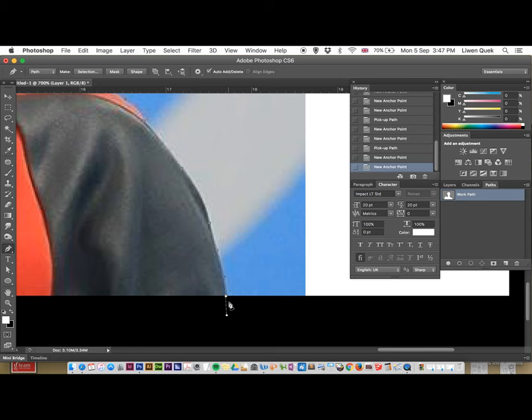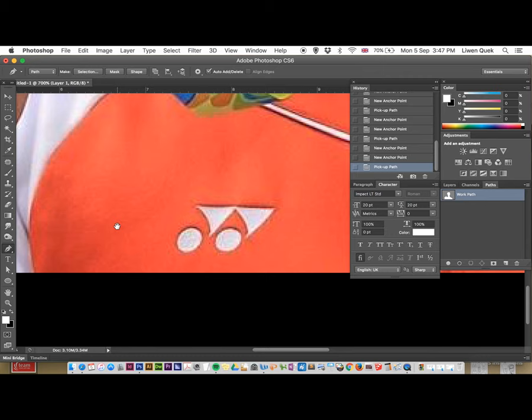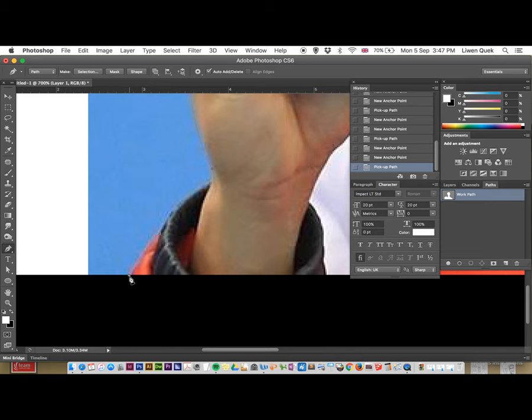Okay, so now I left at the last point because this is where I'm going to crop it out. So move back all the way to the original point. Press spacebar for the hand tool and then click and drag your mouse without releasing the spacebar.